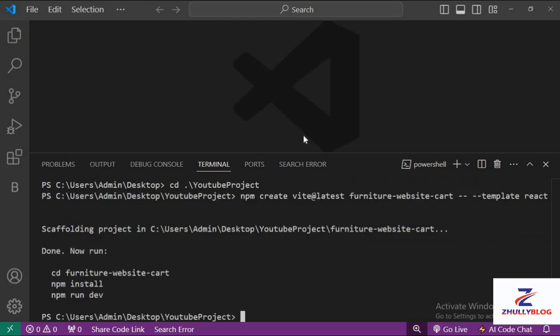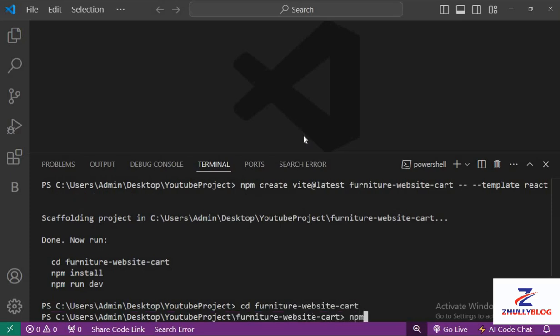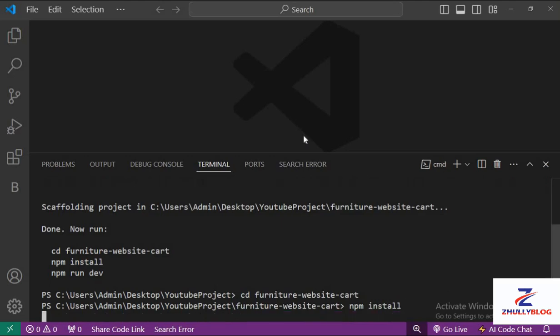So when you press enter, you're going to see this. Now change directory to the app you just created, furniture website carts, and then you run this command: npm install. Make sure you're connected to the internet to do this.